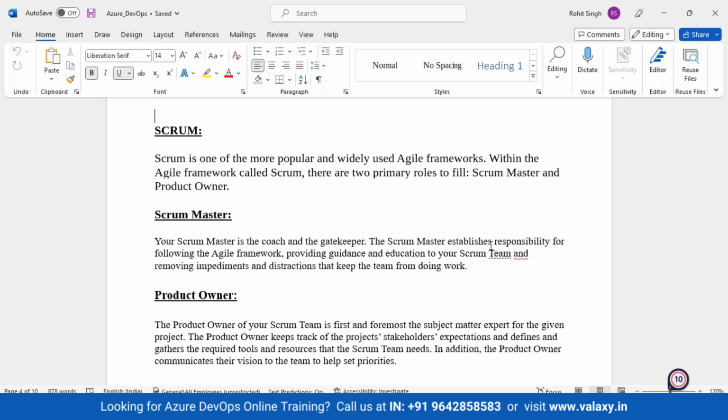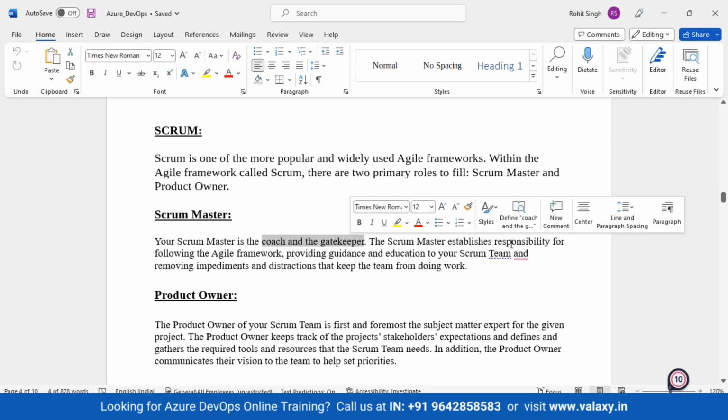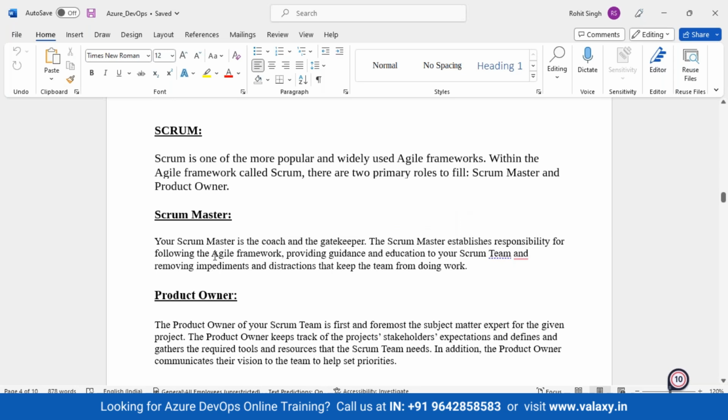The work item tool could be any tool. In order to capture all these requirements, you can use any tool. He can use Jira, he can use Confluence. In my case, I'll be using Azure work items. It's the same tool, guys. Nothing different. You capture the work item, you have everything in place, and this is all done by the Scrum Master. So the Scrum Master is the coach and the gatekeeper. The Scrum Master establishes responsibility for following the Agile principle, providing guidance, educating the Scrum team, and removing impediments and distractions that keep the team from doing work.